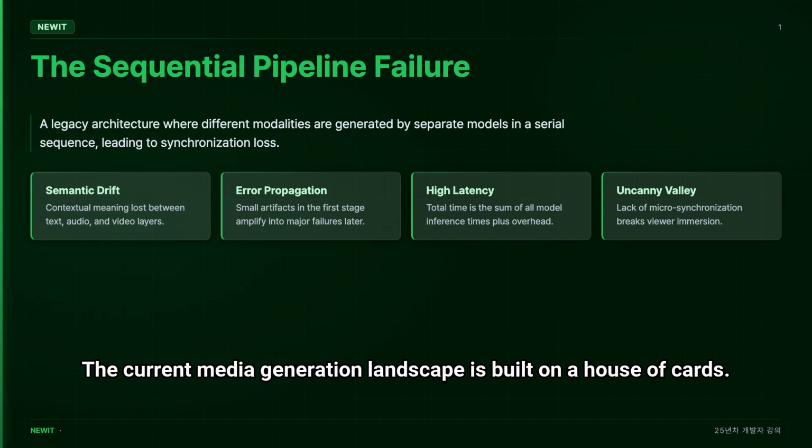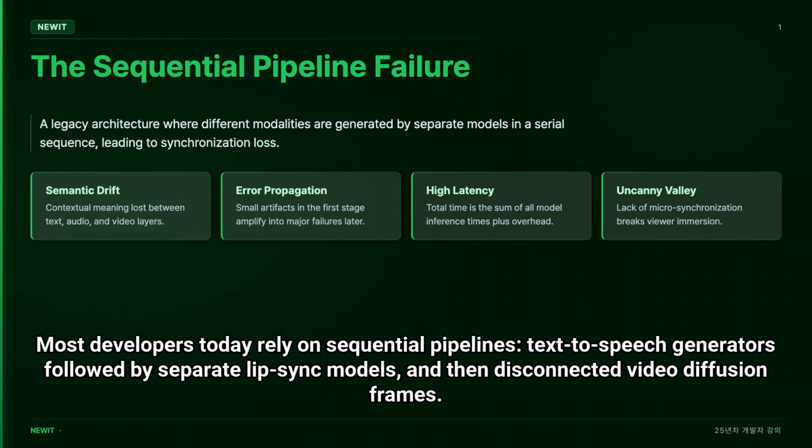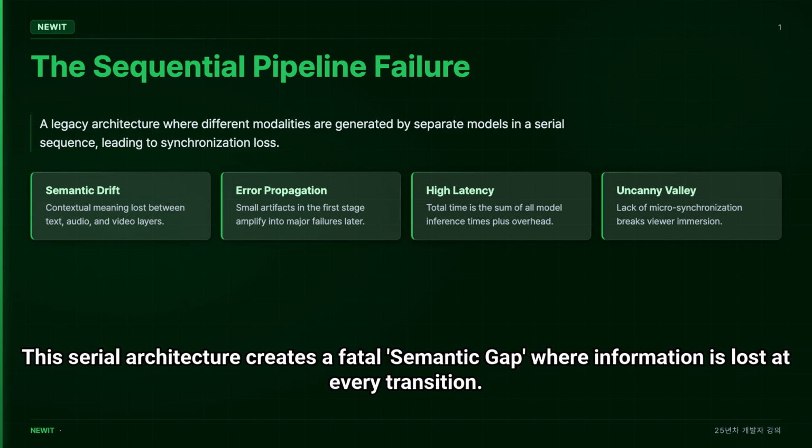The current media generation landscape is built on a house of cards. Most developers today rely on sequential pipelines, text-to-speech generators followed by separate lip-sync models, and then disconnected video diffusion frames. This serial architecture creates a fatal semantic gap where information is lost at every transition.